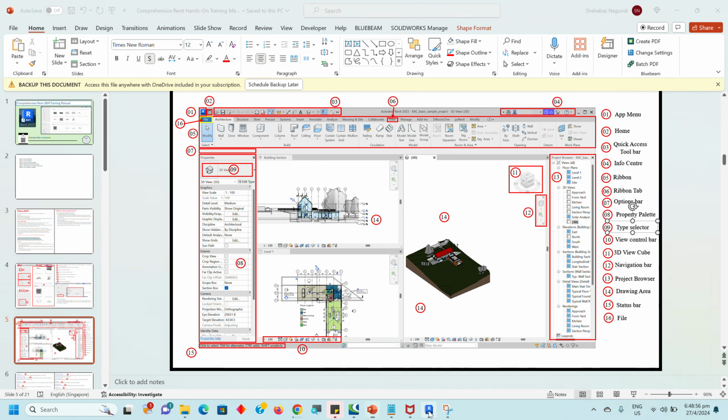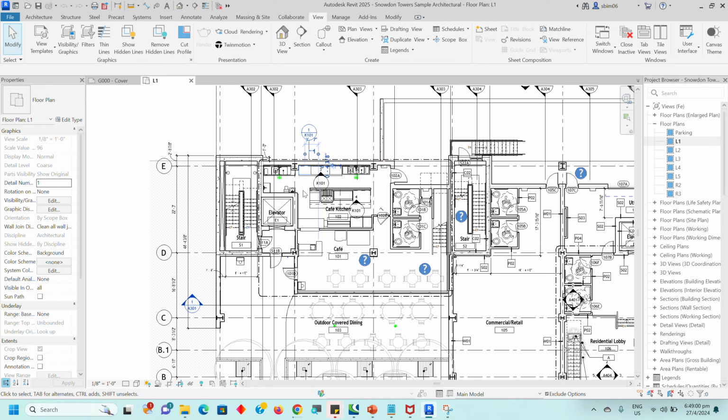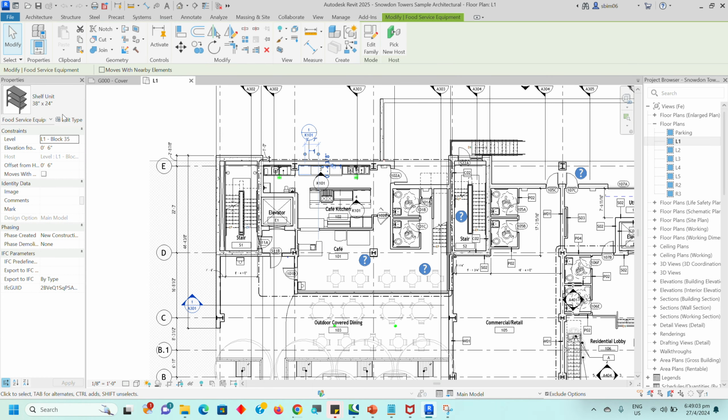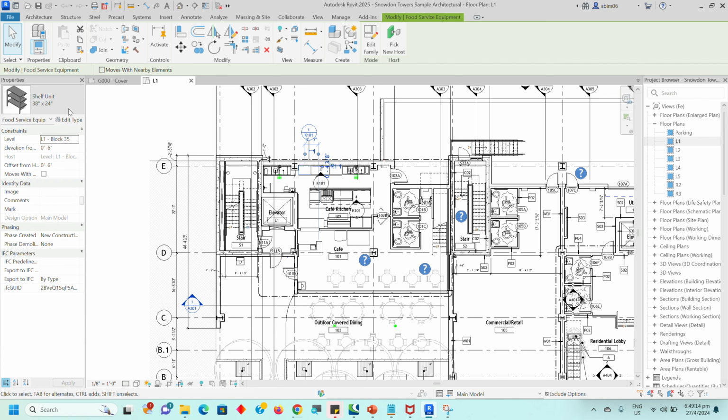Type selector. When you select any family, you will get this type selector here. You can replace it with a different family. These families are available there because they are loaded into the project. You need to load them; by default, there won't be anything.